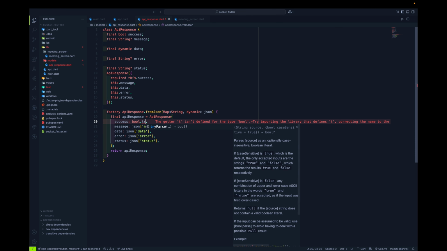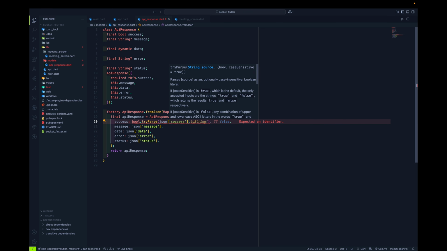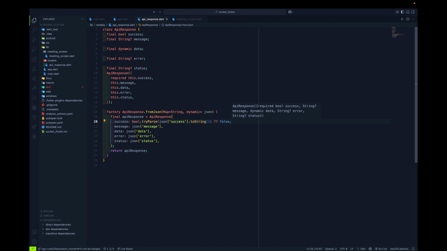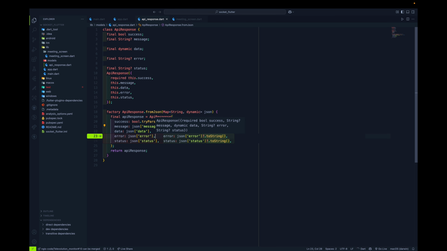So bool.tryParse, source would be our JSON success dot toString, else if it is true, it will have a success. If it is not, we are going to return false. Same goes with message, because we are going to need a string. Data is good, status, and yep, that's it.